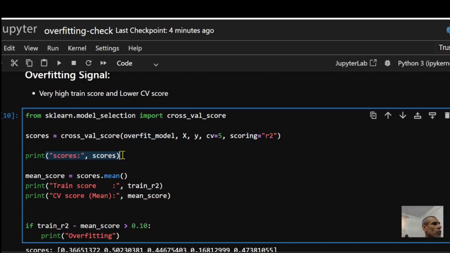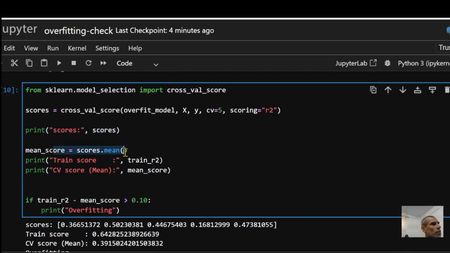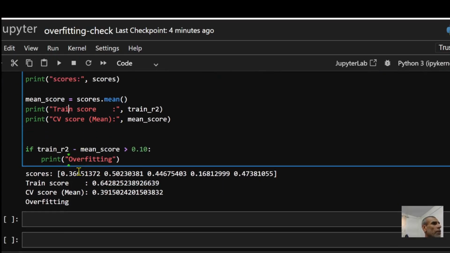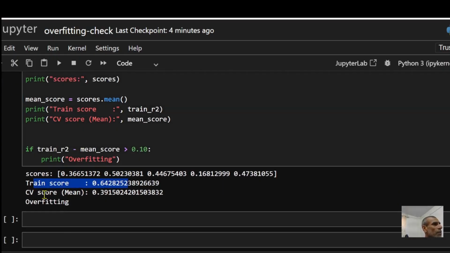And I'm printing out the scores. I'm also printing out the scores' mean value, and then I'm printing out the training score value. I'm also printing out the CV score value just to see how these two values compare. And you can see that your training score is this and your CV score is this. Big difference from here to here.